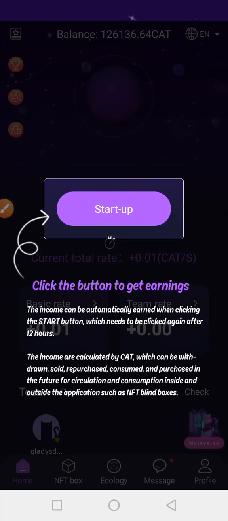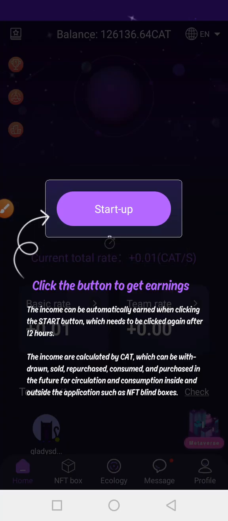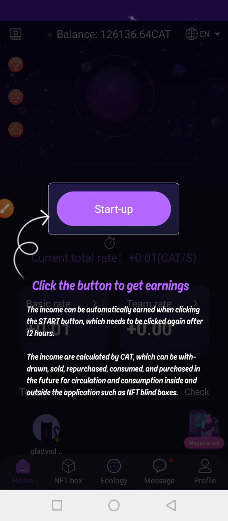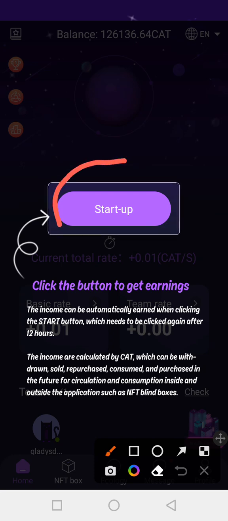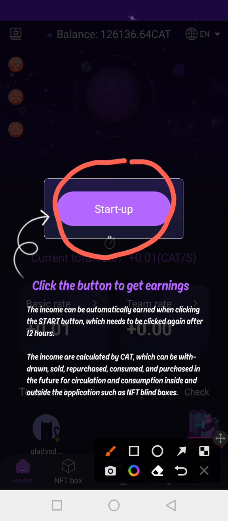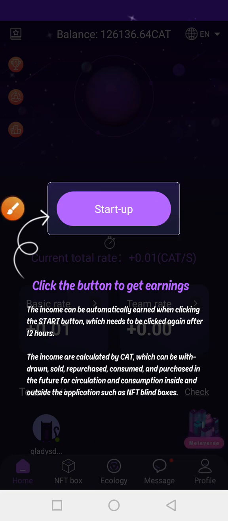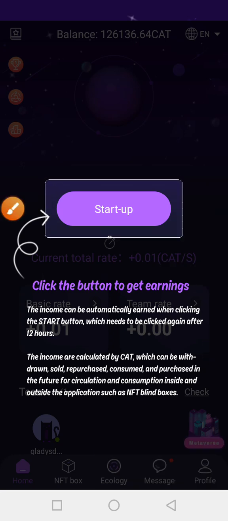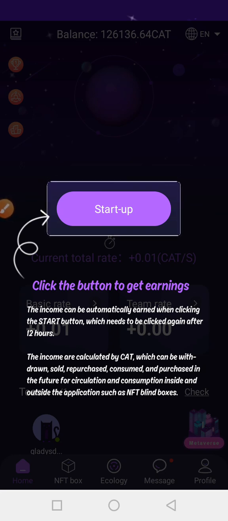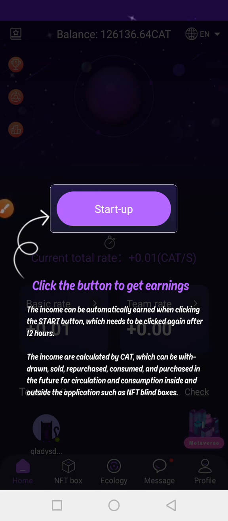Once you launch the app, you get to this part where you see startup. For you to start mining, you just have to click on this startup button. Once you click it, the system will start mining automatically for you. You can see what is written here right now. It says click the button to get earnings. The income can be automatically earned when clicking the start button, which needs to be clicked again after 12 hours.